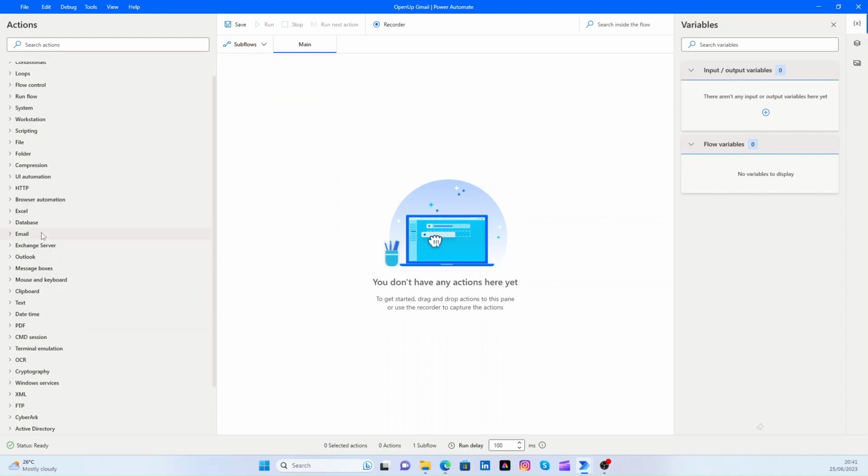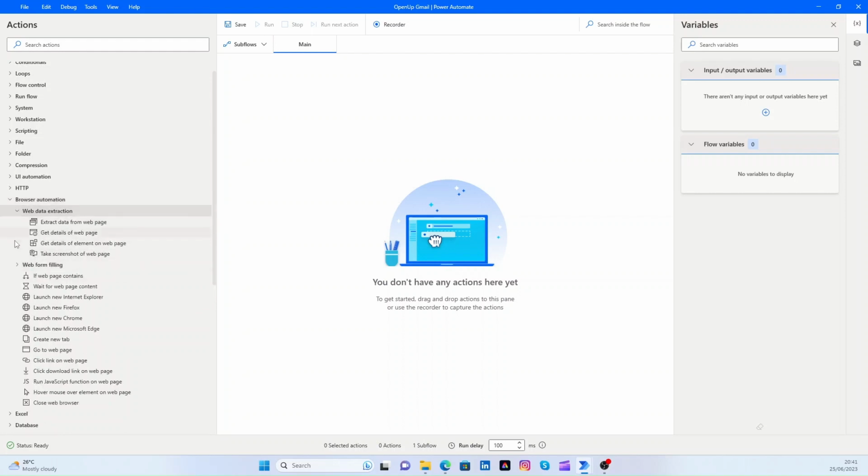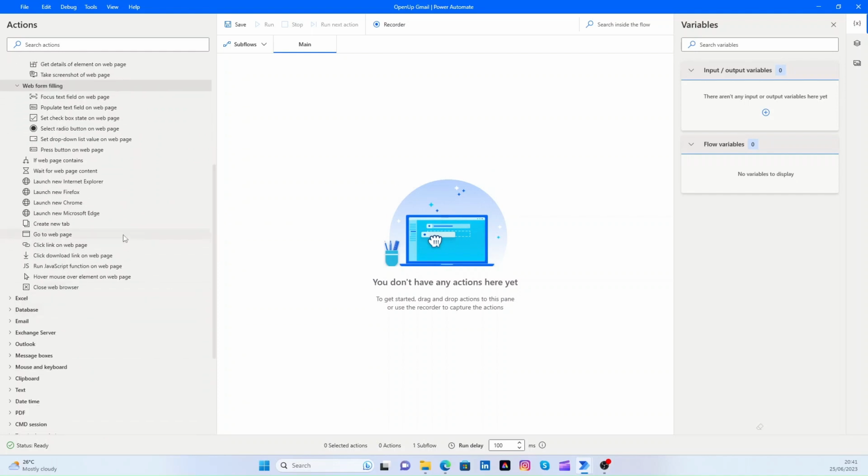Let's go to browser automation. Web data extraction, web form filling. We don't want this. If web page contains, launch new Microsoft Edge. So we can automate launching Firefox, Chrome, Internet Explorer. Wait for web page content. So four browsers. Run JavaScript function on the web page. Hover mouse over element on a web page. Close web browser. Okay, let's use this. Let me go to Microsoft Edge.